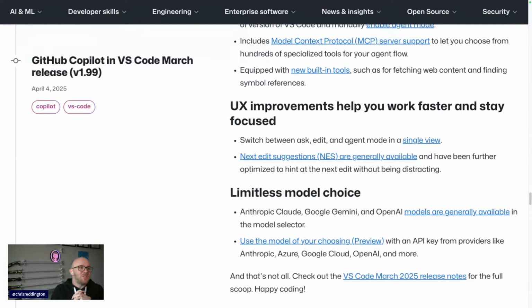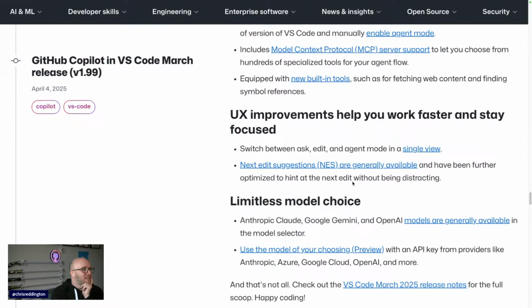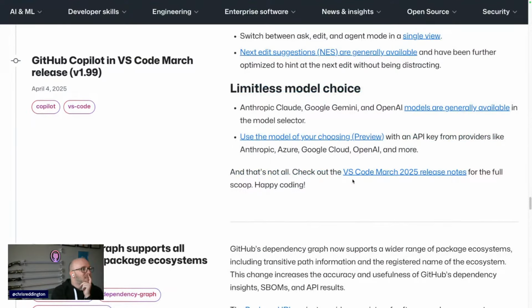Next edit suggestions. That thing we've seen on the channel on the stream before, where it detects you've made a change and then understands where else changes are needed. That's now generally available. So again, a great quality of life update there.